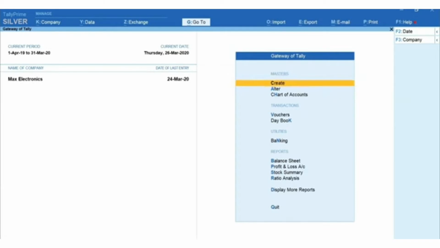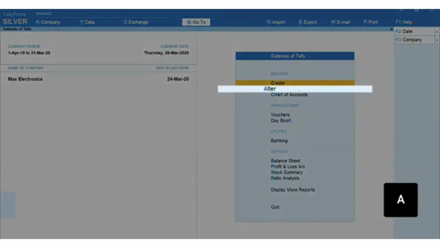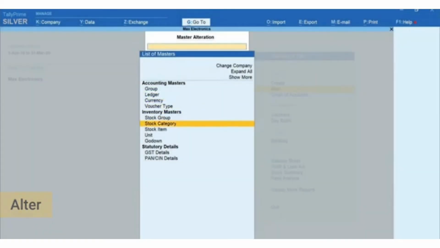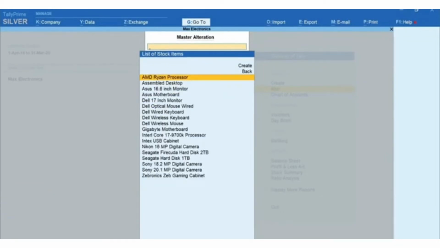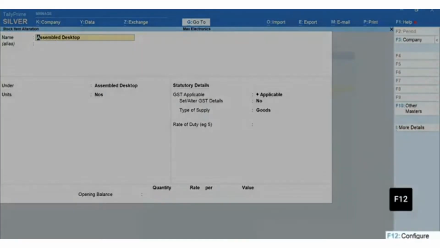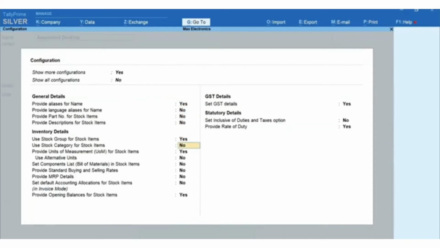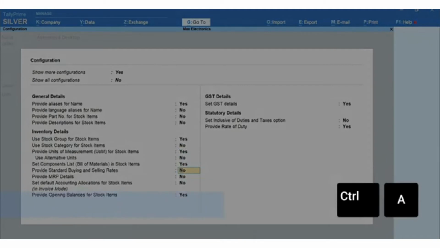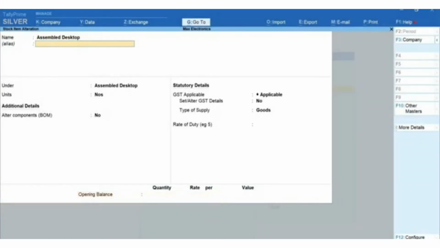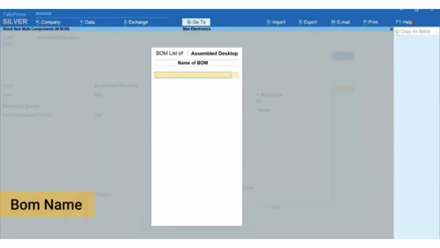To alter, from Gateway of Tally, press A for Alter, select Stock Item, and select the finished product, Assembled Desktop. Press F12 for Configure. Set Show More Configuration to Yes. Set Enable Component List Details, Bill of Materials to Yes. Press Ctrl+A to accept the configuration screen. Enable Alter Components BoM to Yes. Mention the BoM name. I'm mentioning it as Standard Desktop.